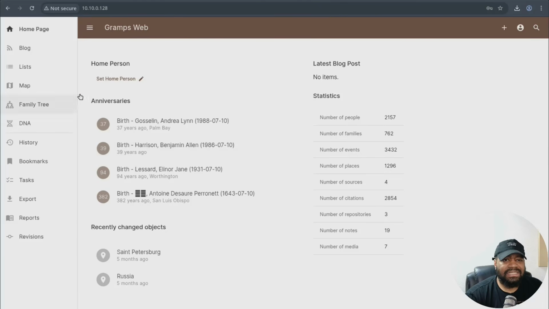Now, that's enough about the statistics. You got some anniversary data right here. So this will show you some of the anniversary data, and this is all calculated based on the information that you put in there. Now, you can also set your home person. Your home person could be you in the family tree, or it could be a specific person that you're focusing in on. It all depends. You could change it however you want to.